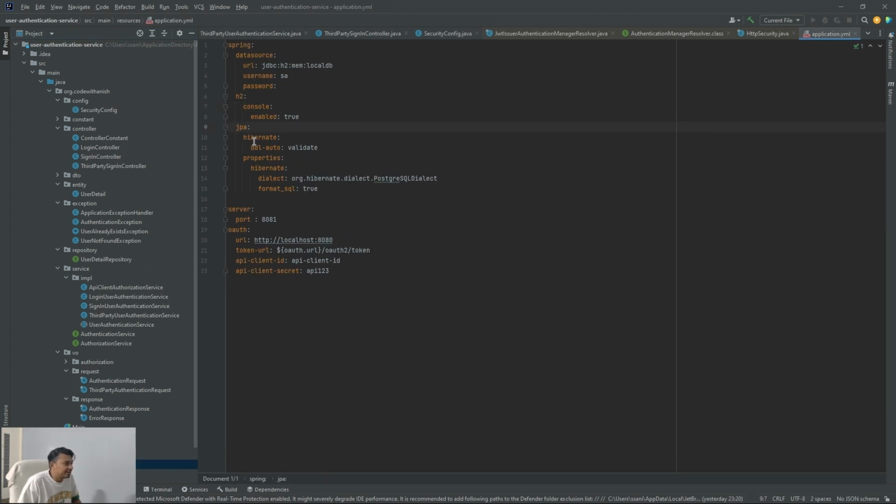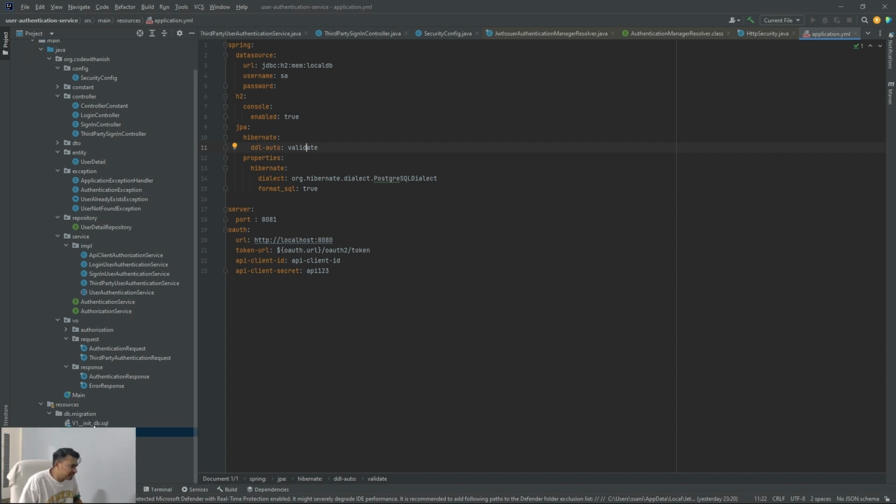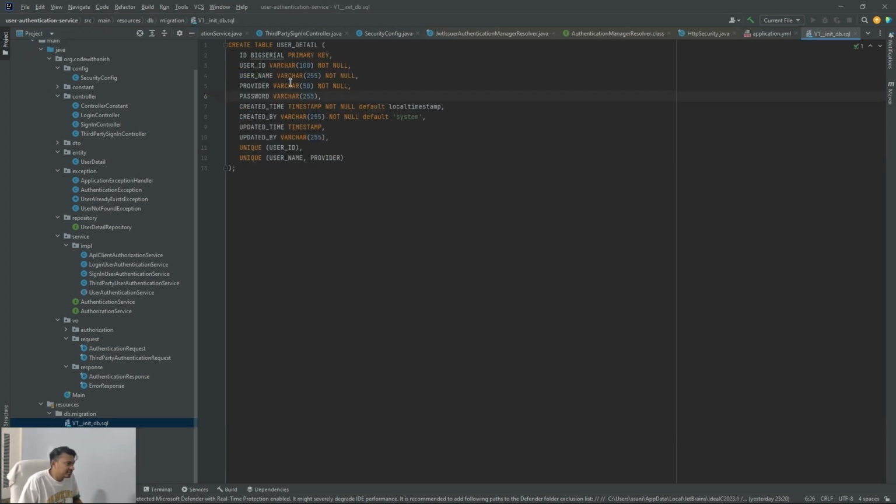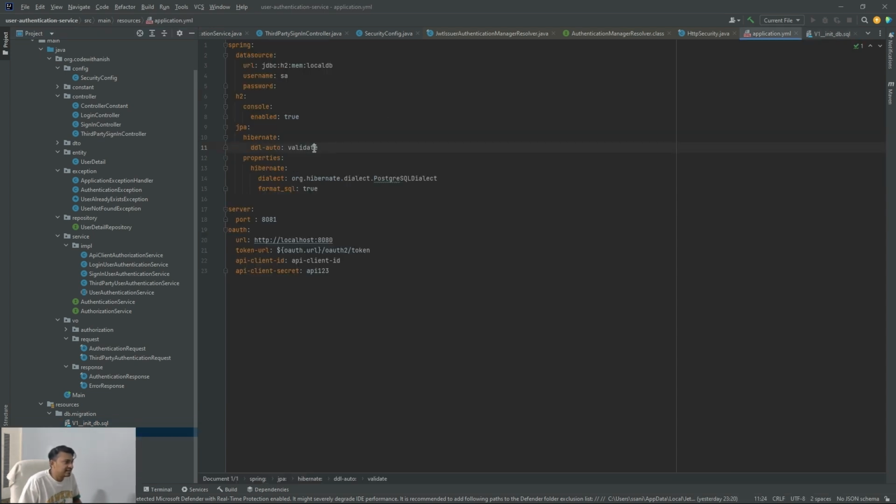And JPA Hibernate ddl-auto is validate only. We don't want to update or create anything from the entity layer. We just validate whether the entity is correct or not. If you give create here, whatever entity is there, it will try to create the database. That is not required because we are using Flyway and we are using SQL scripts to create the database tables. So we just validate.